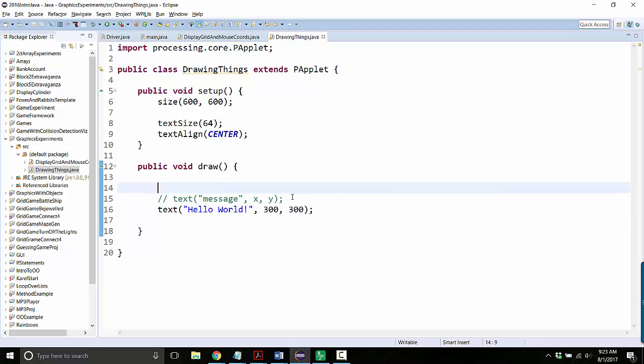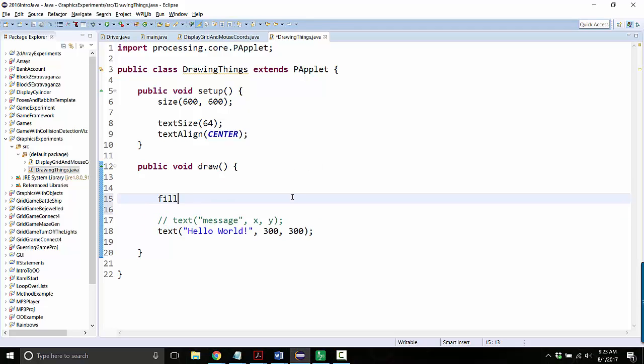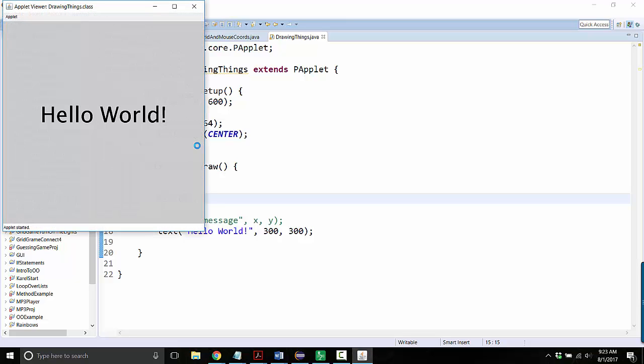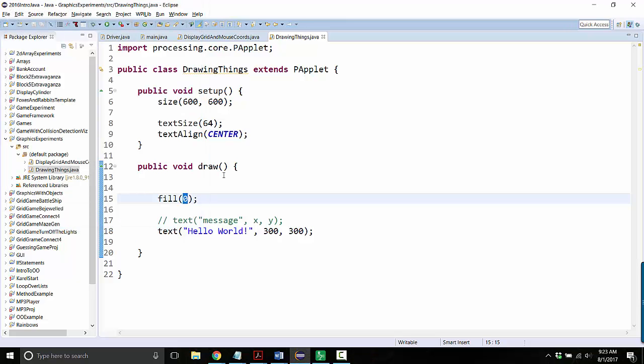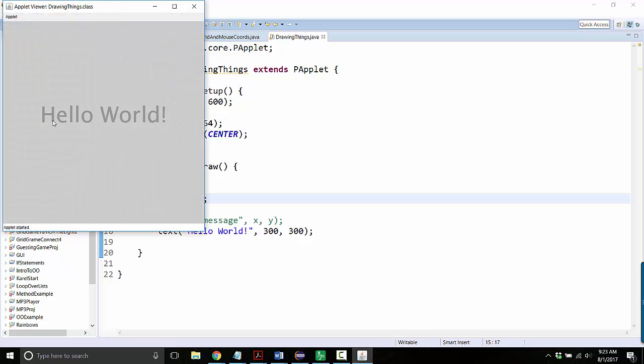Last, let's learn how to change the color of the text. This is actually a general command to change the color of anything that you draw. It's called the fill command. So if I want to fill it with some shade of gray, I could use a number between 0 and 255. So 0 would be black, as you can see. 255 will be white, as you can see. And numbers in between are values of gray that are in between. So 150, as you can see, is a darker shade of gray than the background.